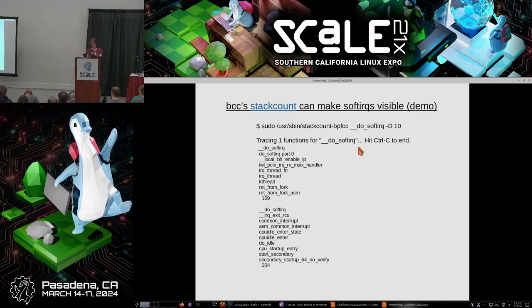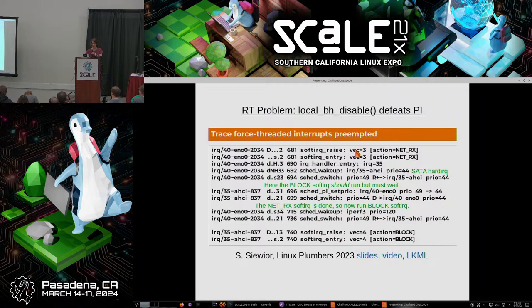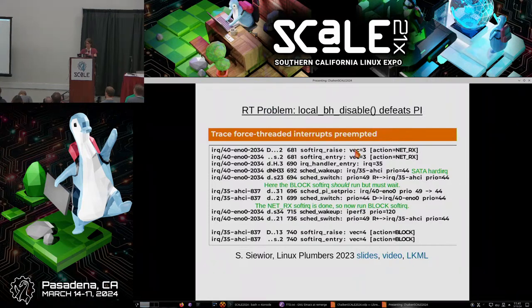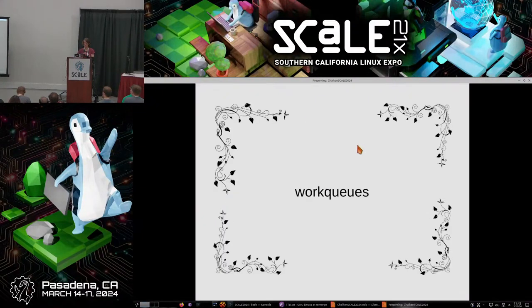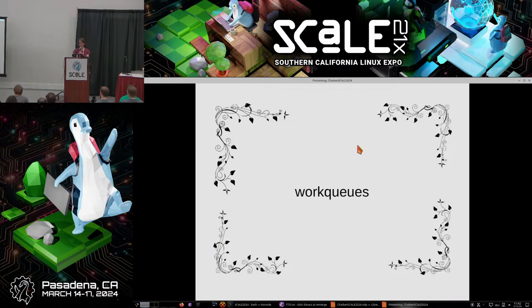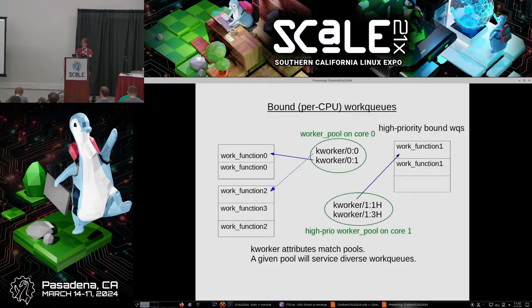So the hardest part about this presentation is that workqueues have changed so much in the last 18 months that I've had trouble keeping up with it and preparing this talk. Well, let's talk about what workqueues are.